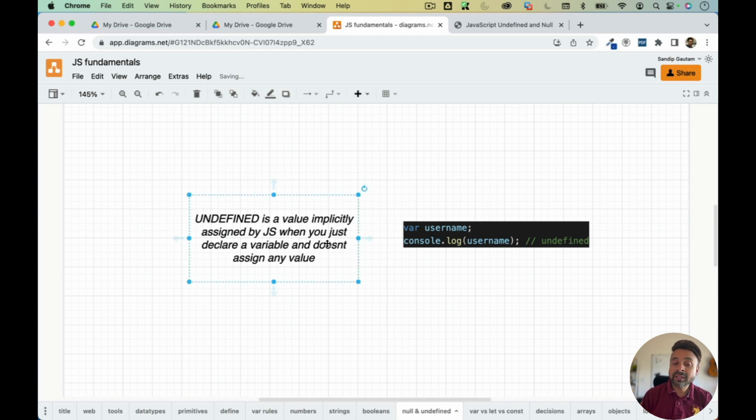So undefined is a value implicitly assigned. We never assign undefined to any variable. It is assigned by JavaScript implicitly, internally, I would say, when you declare a variable and you don't assign any value. So let's copy and paste. This is pretty simple actually.